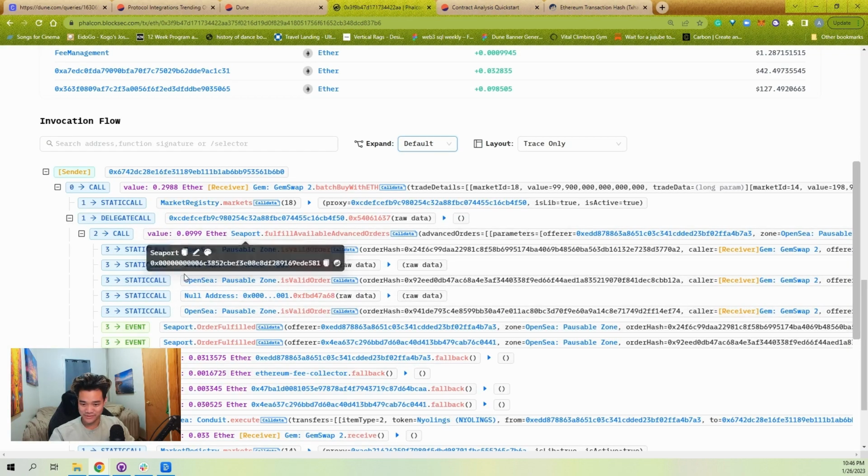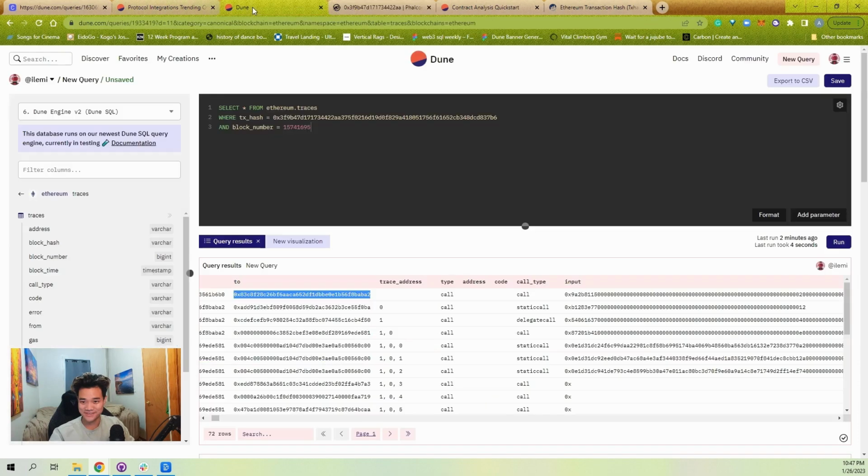So that's where this 006 address is called with the 0x87 function signature. All right, so if I look here at this point, which is the second trace, right? This is Seaport being called with this swap. So what do we need to see here?